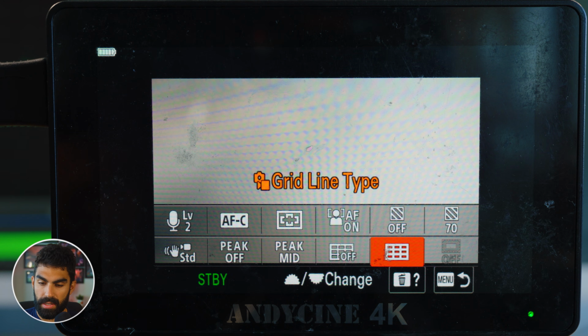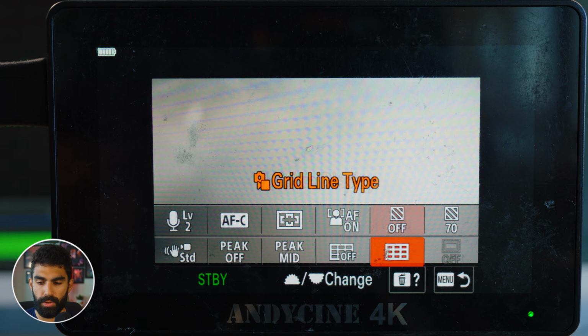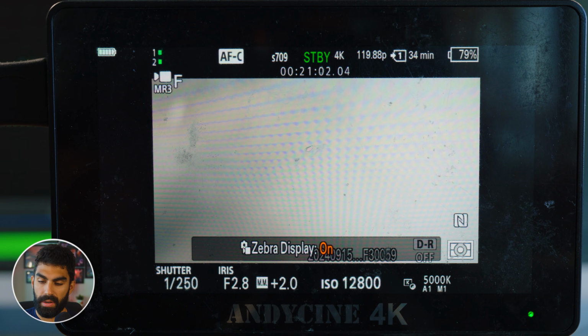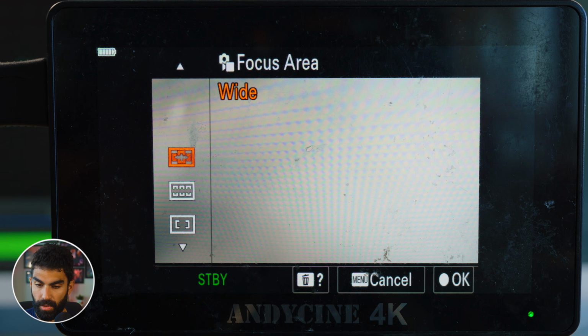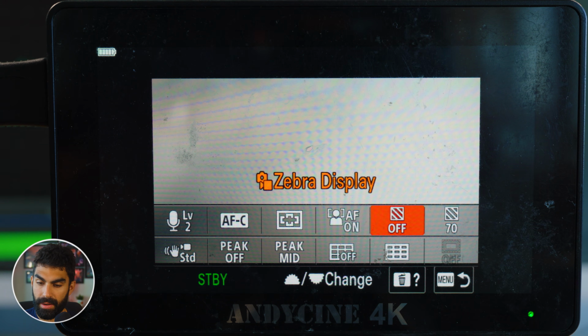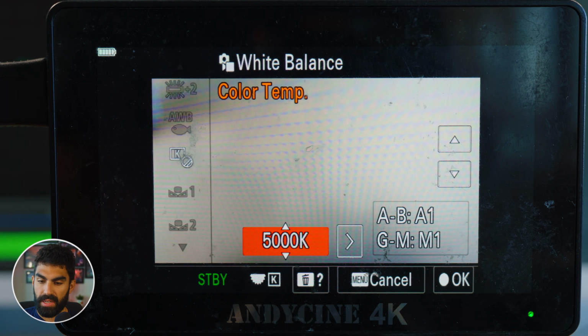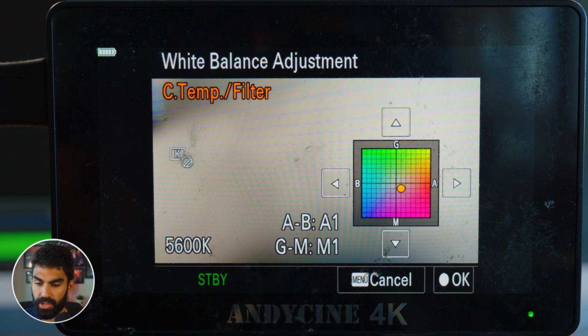I don't need grid lines because I'm going to, again, do that on my external monitor. But if you want any of this stuff and you're not using external monitor, again, face and eye priority is on. Our focus area is still set to wide. And I want to change my white balance. You can see my white balance is set to 5,000 with a bit of a shift here. So let's just dial this back in to 5600.